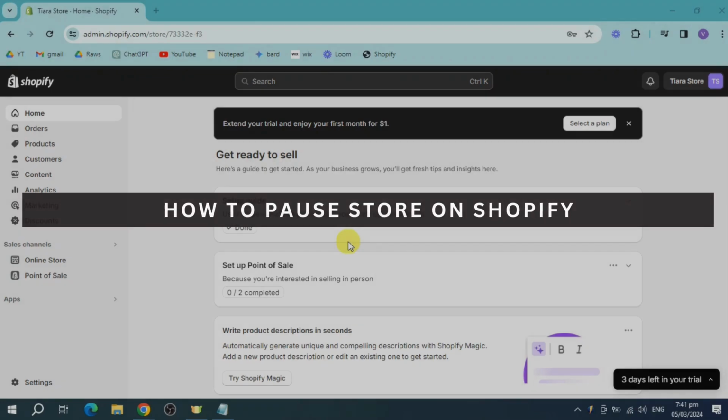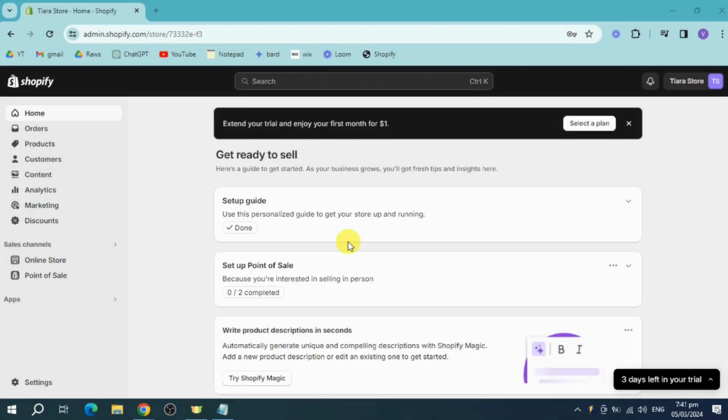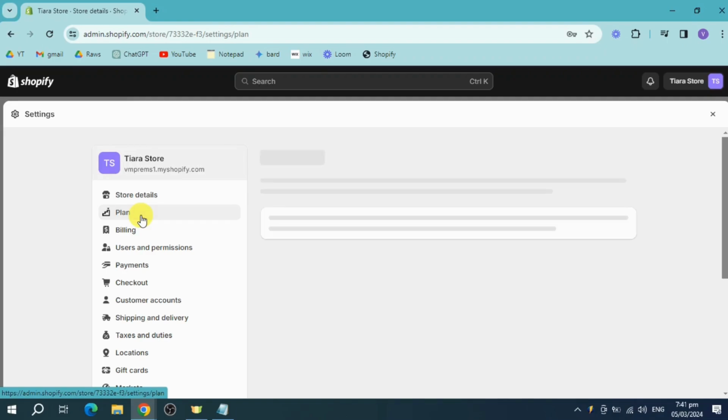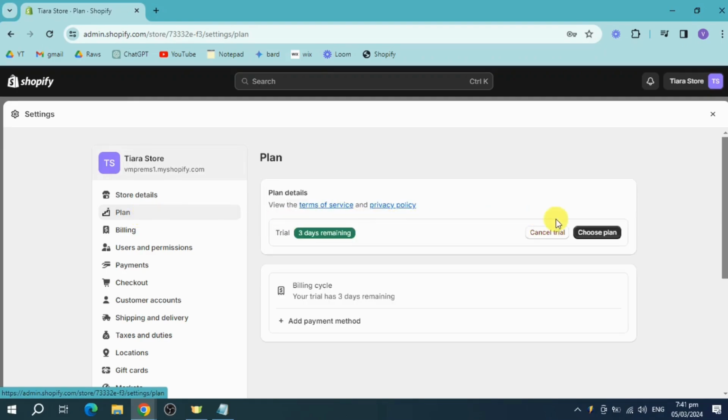Let's get started. So in order to do this, we can just head over and try to change your plan. Click on settings, and then from in there, just click on plan. In here, you should be able to see the status of your plan. So in order to pause your store, you can cancel your trial or you can also cancel your subscription. Just click on this thing right here.